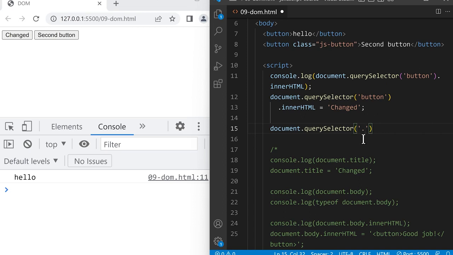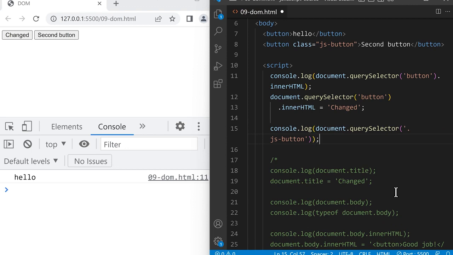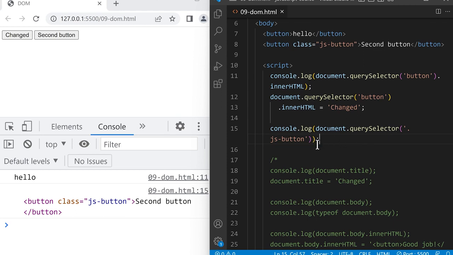When we start with a dot, this means that it's going to look for a class rather than an element name. So we're going to look for the class JS-button. And now document.querySelector will select an element with the class JS-button, which is this element here. So let's confirm this by console.logging this code and save. And now you will see that this code gives us the second button on the page.